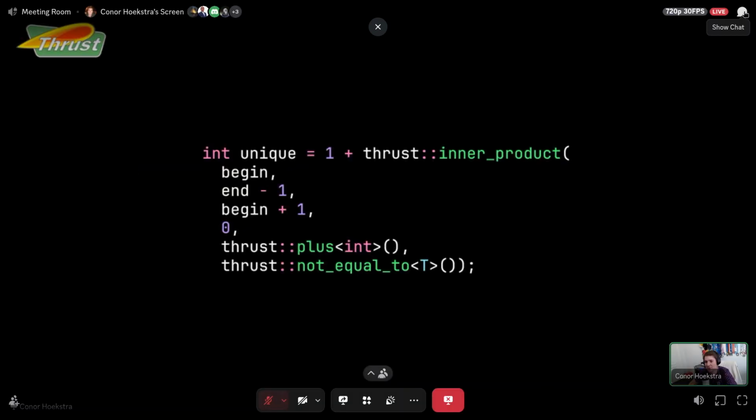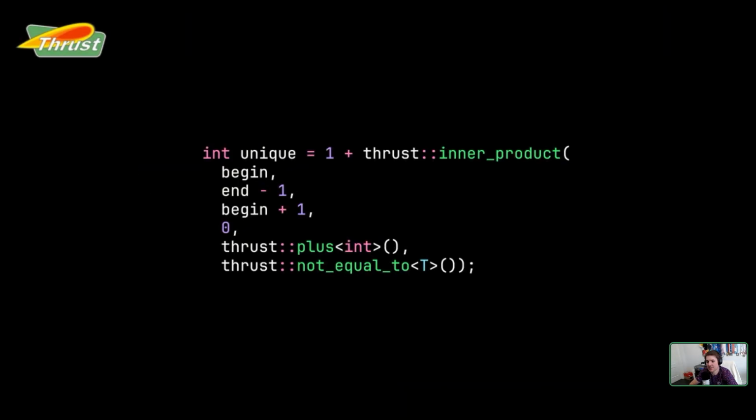Okay. So this code is computing the count of the unique values in a sequence that is defined by begin and end. What you can try to make out is that these first three arguments are iterators that are defining two different sequences. The first sequence is begin to the second last element. And the second sequence starts from the second element, the +1, and then goes to the end.